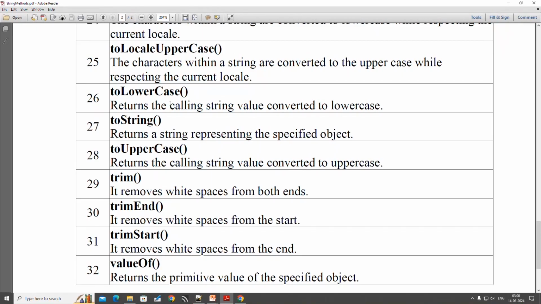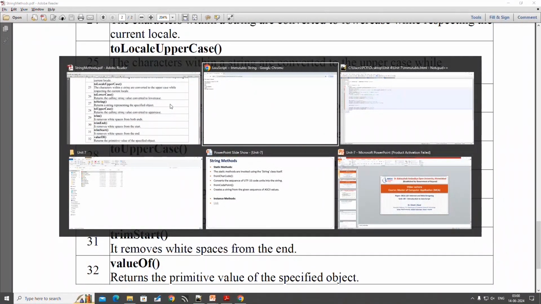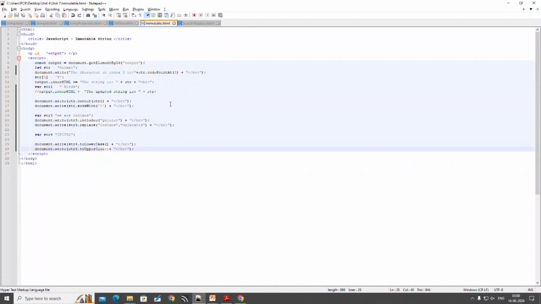Among those, the trim method is also there, which removes white space from both ends. If you want to remove white space from a particular end, that means from the start or from the end, we can use the trimEnd method, which will remove the white spaces from the end, and you can trim the white space from the beginning using the trimStart method. And if we have white space at both ends, then we can generally use trim, if we have a string like this.